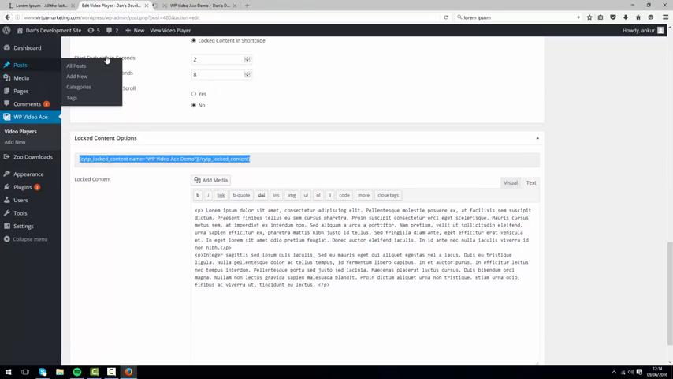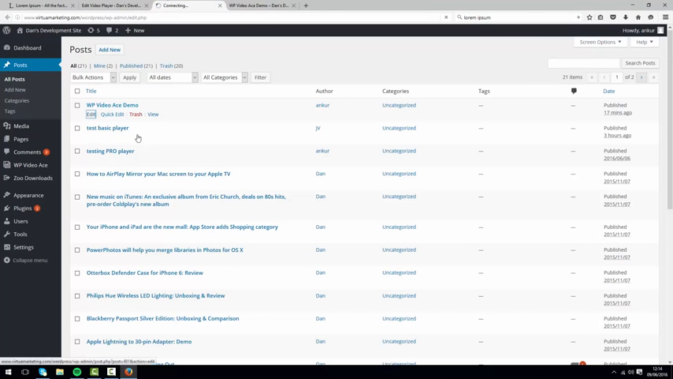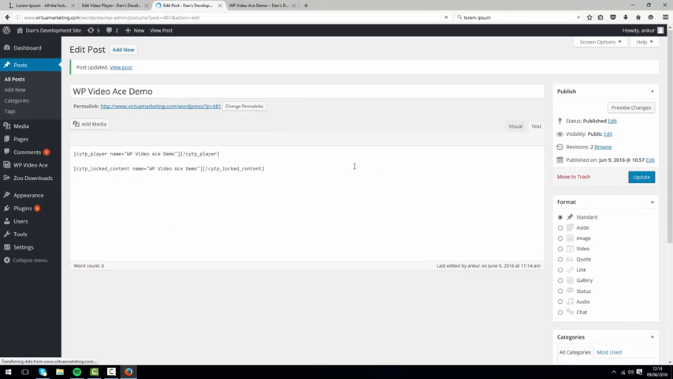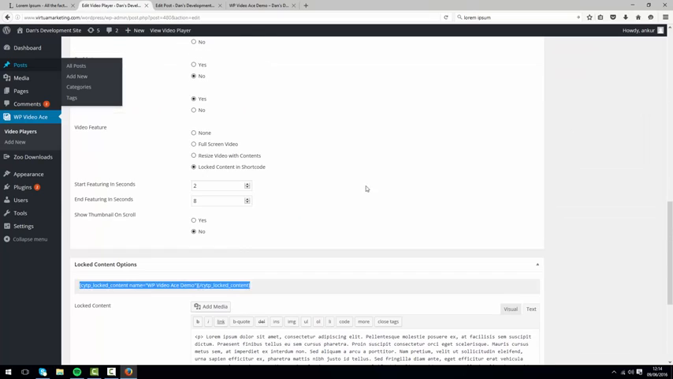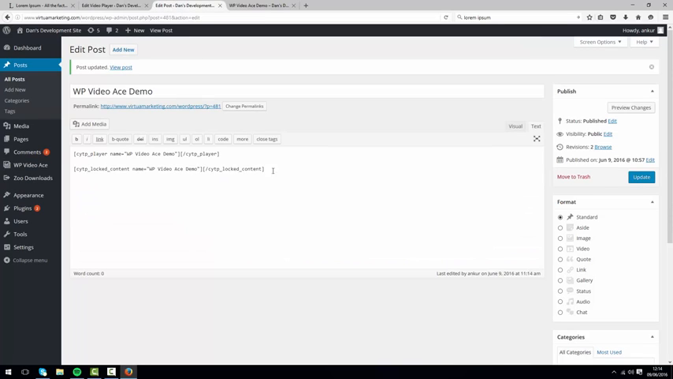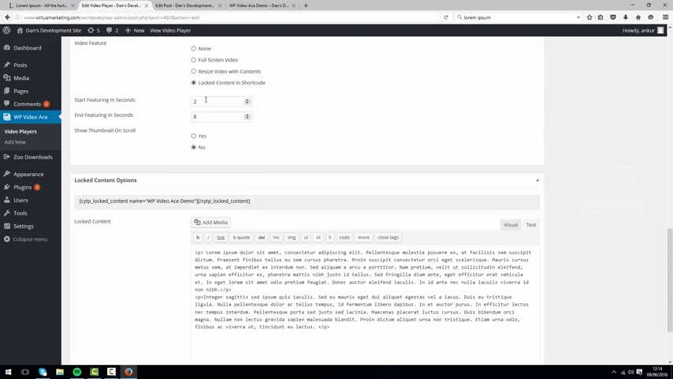And now what I'm going to do is grab this second shortcode here. I'm going to add it to my post where the video is in. So if we just quickly add it here, I'm going to add it underneath the video shortcode. And then if we go back to our settings, we'll see that this locked content, this post content, this text, is going to appear in this shortcode at 2 seconds and then disappear after 8. So this is a great way of locking any type of content.